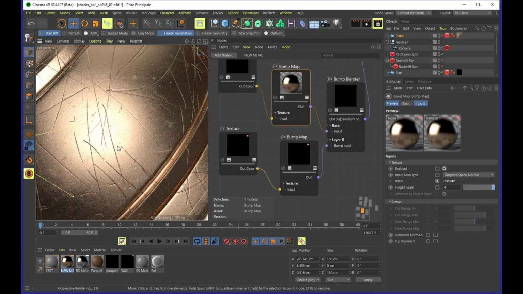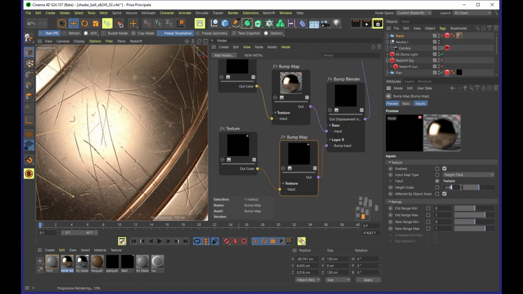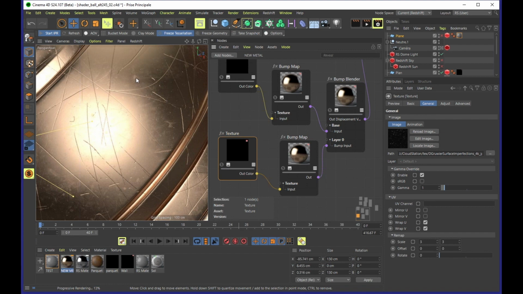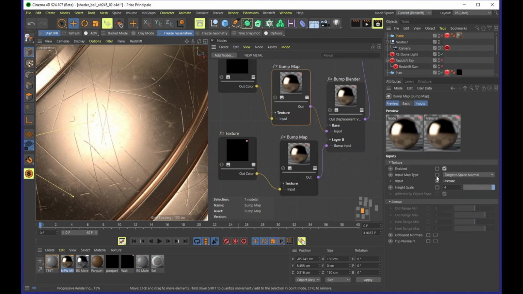Let's zoom. Now you can see here some detail from this one. And here I could reduce again. Let's put it something very, very light like this. You can see here, those are the scratches from this texture. And the tiny specks we have here come from this bump map from the Quixel material.